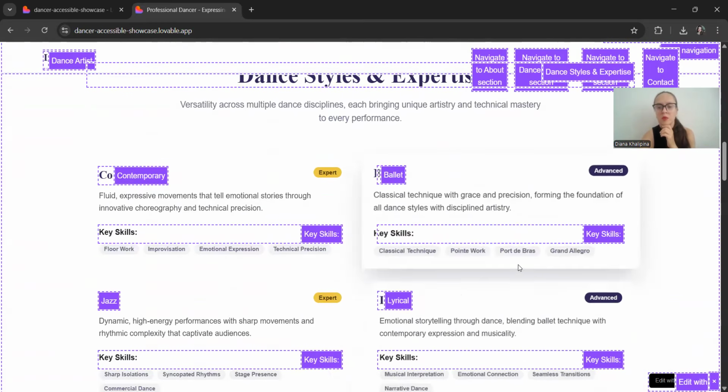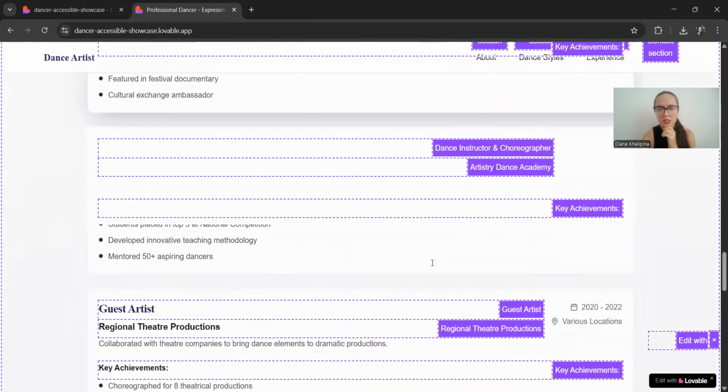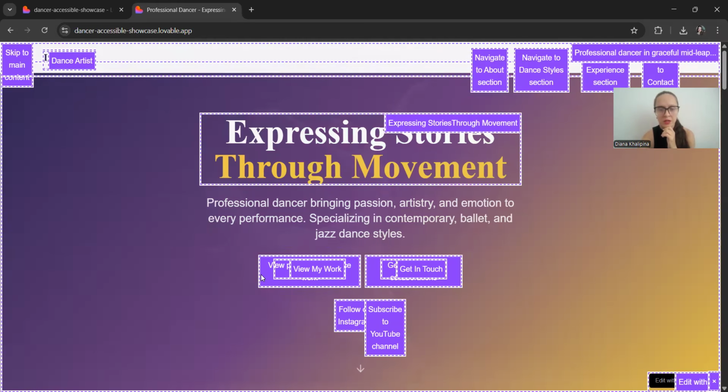Like, for example, do we have some buttons? There are not so many buttons really on this landing page. There are just these two in the beginning.